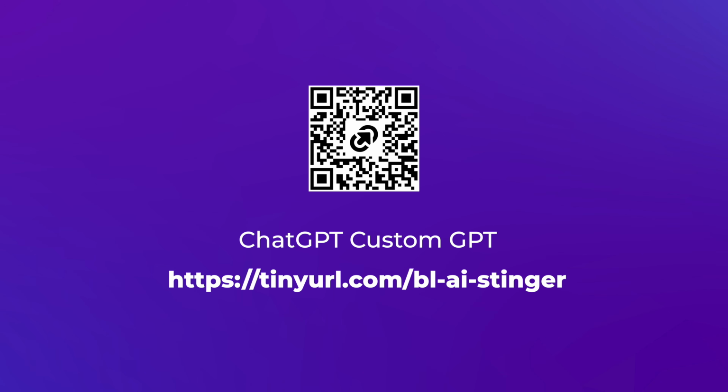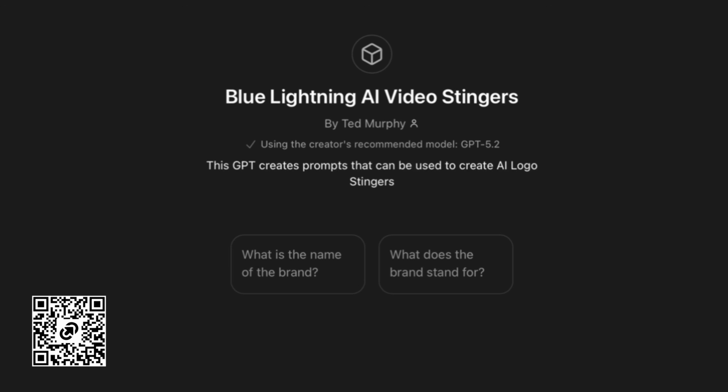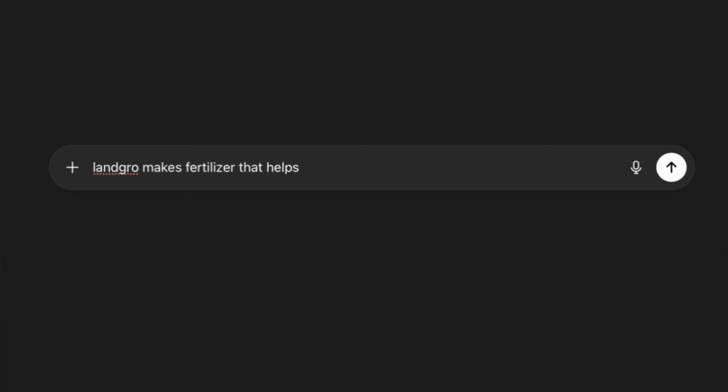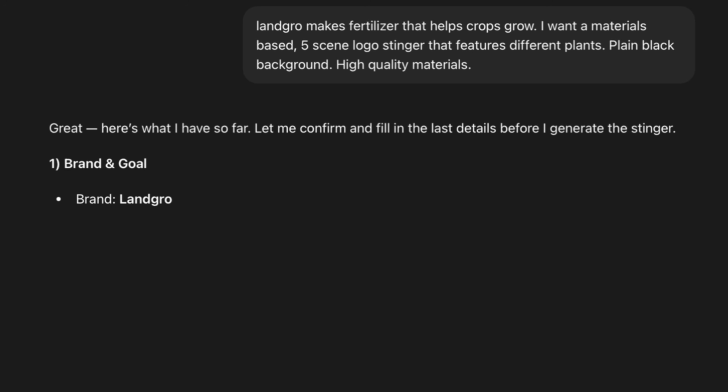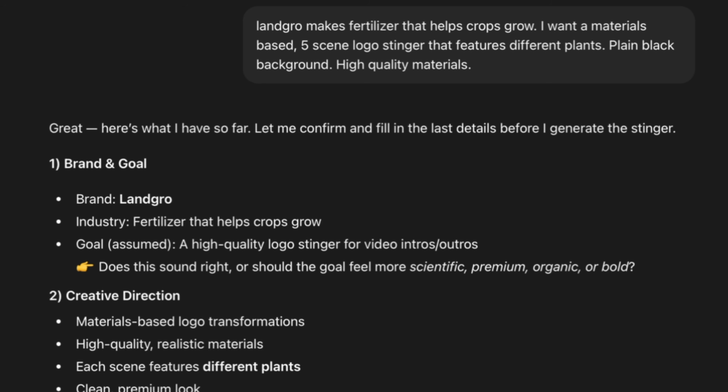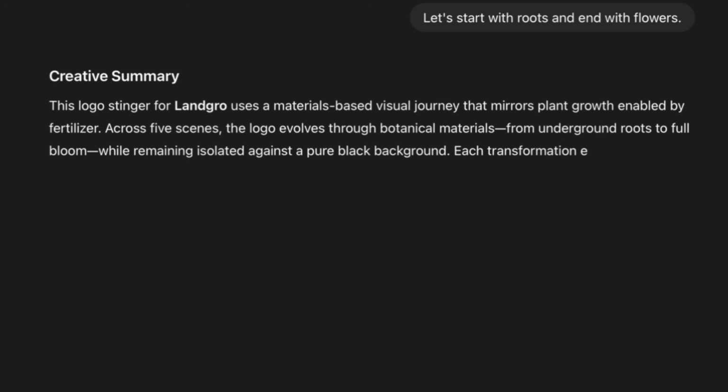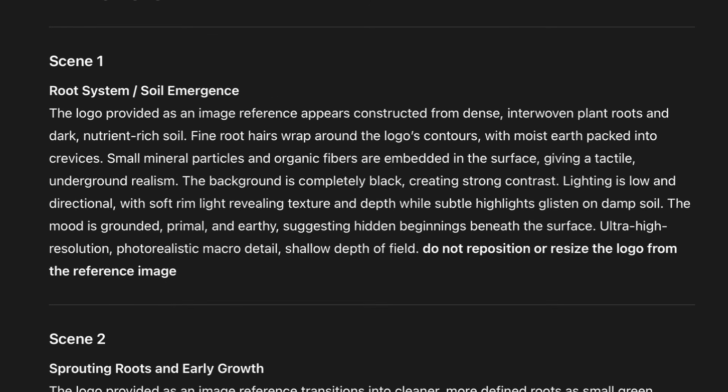Now, head over to ChatGPT using the link I shared here and in the comments. This link gives you access to a custom GPT I created to make this process faster and easier. It's a starting point, and you can modify any of the outputs as needed. Give the GPT some high-level details about what you're trying to achieve. It will ask a few follow-up questions to help refine your vision, then generate a scene-by-scene image prompt for your animation.